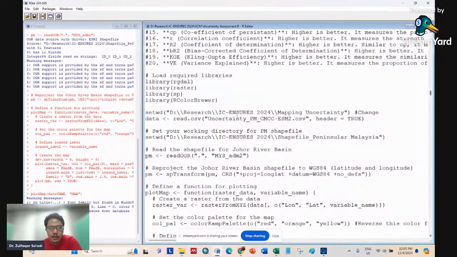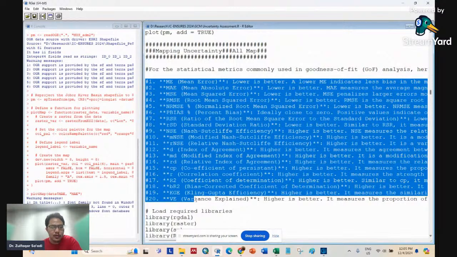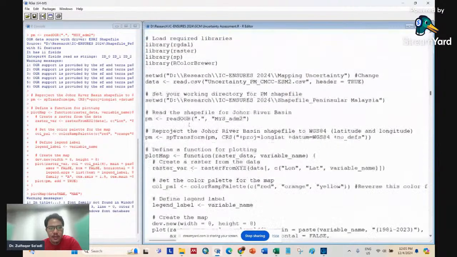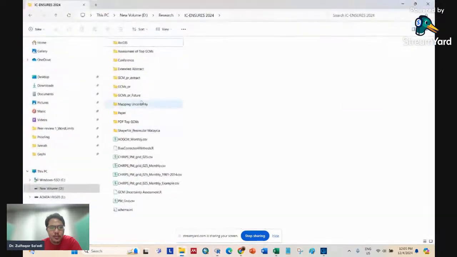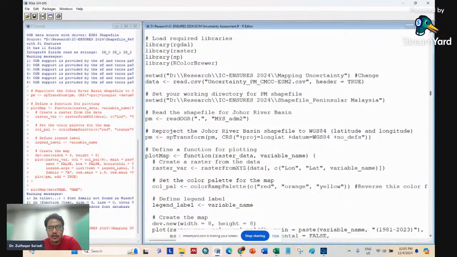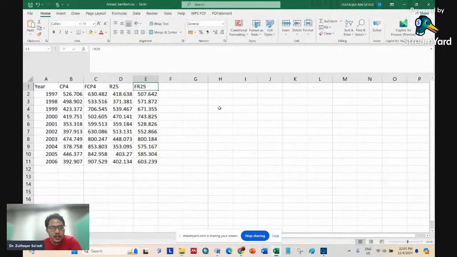Let's read our dataset, because all of these statistical metrics I already calculated. If you don't know how to calculate them, you can do the calculation yourself, or you can refer to my other video where I show how to calculate all these statistical metrics. Let's see our data. My working directory is ICN sure 2024 mapping uncertainty. The data that I use is uncertainty for Peninsula Malaysia for the model CMCC ESM2, which is one of the best models that can simulate rainfall in Peninsula Malaysia.